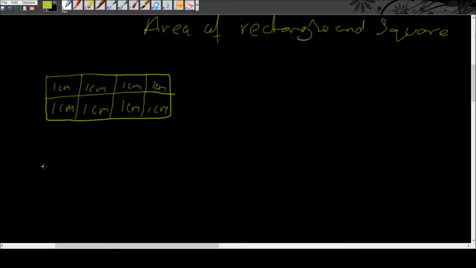So we want to calculate the area of this rectangle. Now, what does that mean? That means the amount of space the inside of the shape takes up. If we start off very basic, you can easily just count how many squares there are in here. We've got 1, 2, 3, 4, 5, 6, 7, 8. So you can write down the area as 8 centimeters squared.